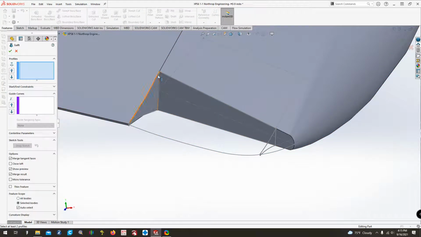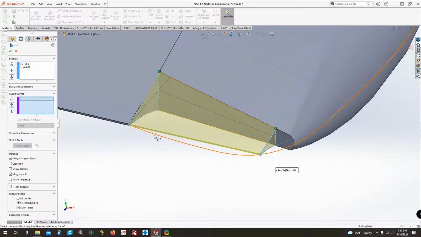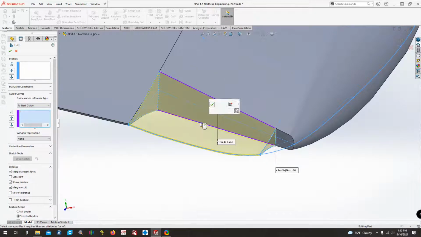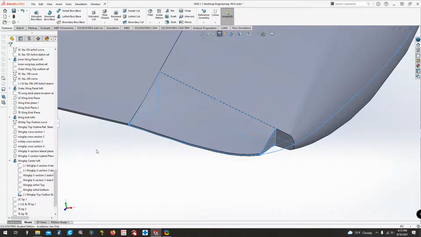All right, back to loft. Select that profile, that corner. Nope. I want this profile, that corner. Yep, there we go. This profile, that corner. There we go. Guide curve here. Ta-da! That one, yes. And this one, yes. Merge results, green, boom. See, there we go.